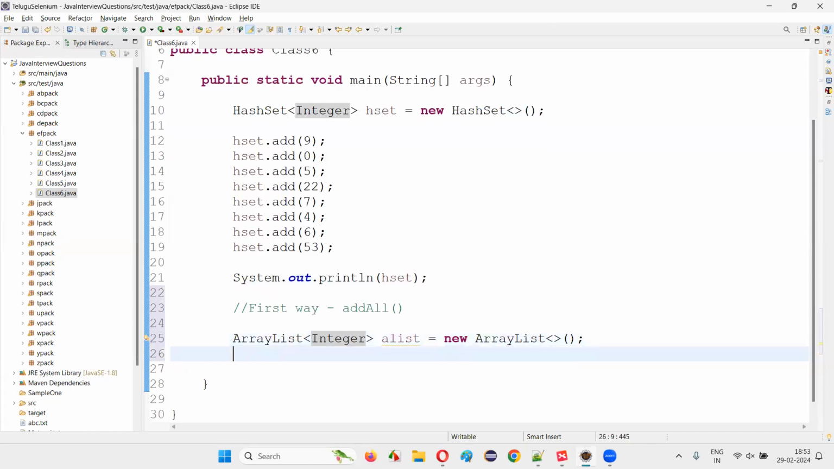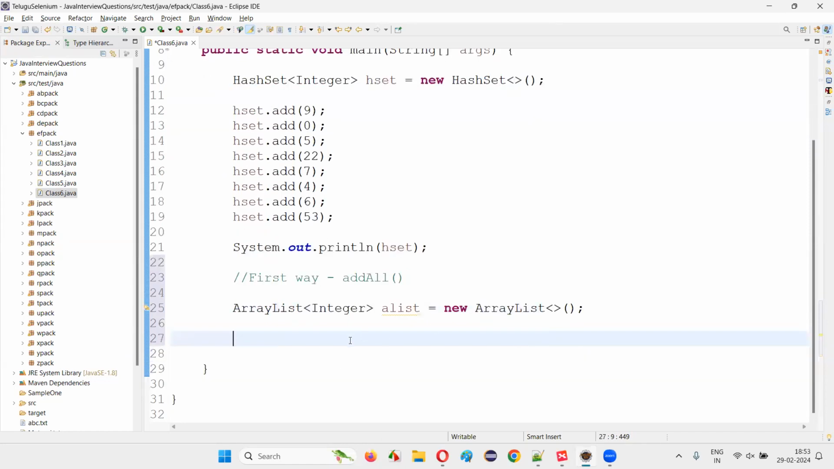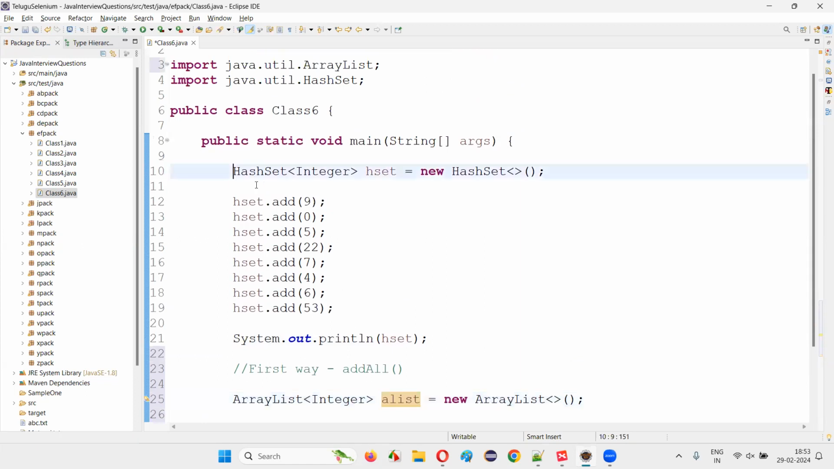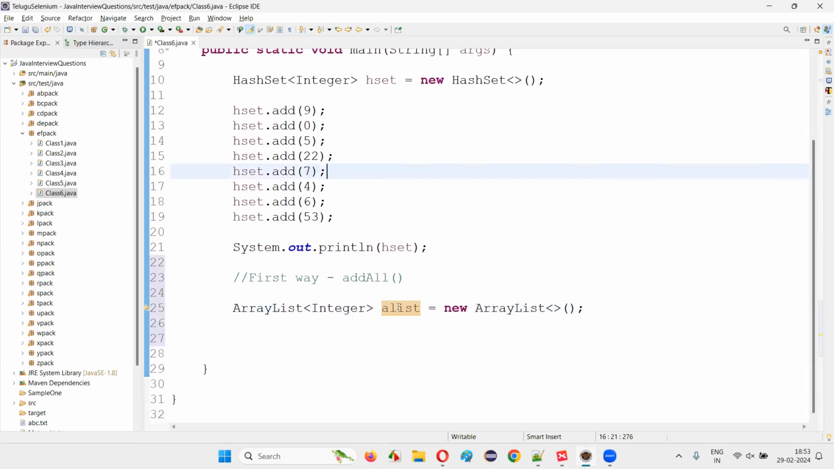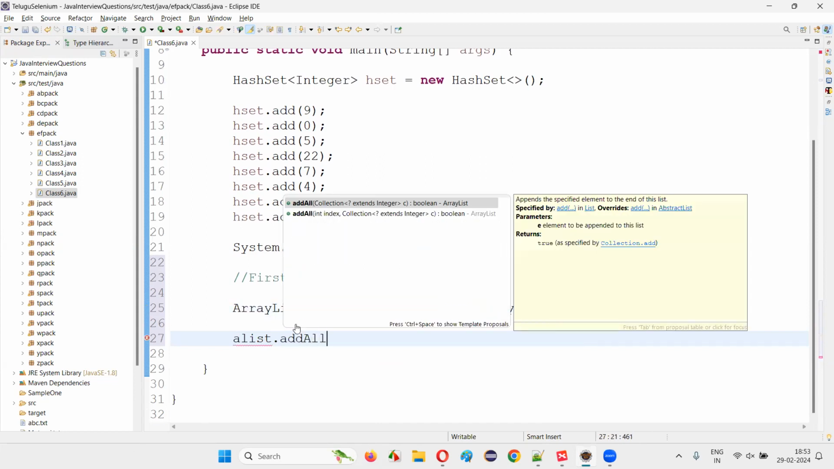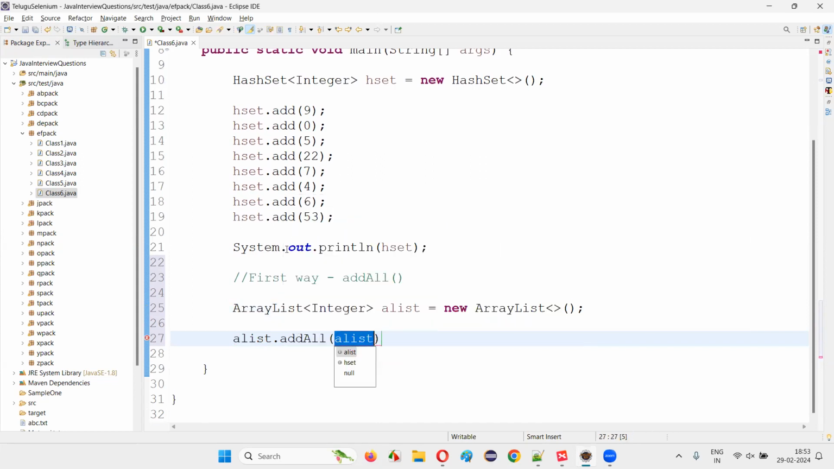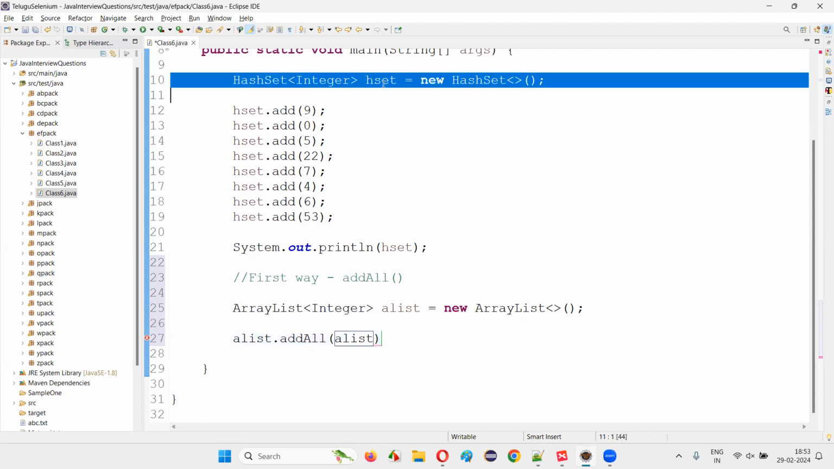Now here, in order to convert this HashSet to an ArrayList with the same elements, I have to use this object reference and call the method known as addAll. To this addAll method, I need to pass the HashSet object reference.